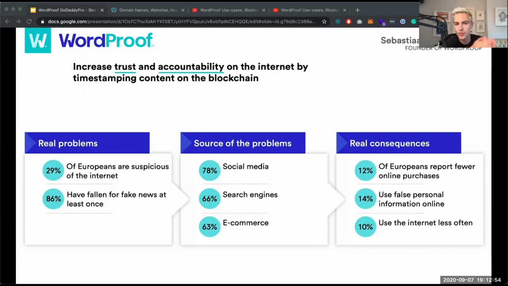WordProof brings with timestamps a layer of trust over the internet. What you want to achieve in an open source way is that what I read on the internet, I can verify who wrote it. Was it really that politician, that doctor, that journalist, that web shop? Or if I create something, I want to be able to prove that it's mine.